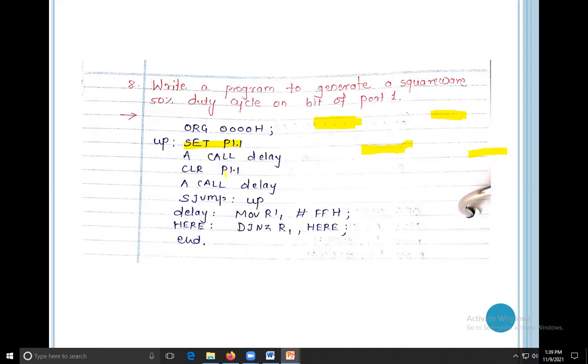Square wave means what? 1010. What is the square of 1010? This is the square wave. So, set port 1.1 means what? You have to set port 1.1.